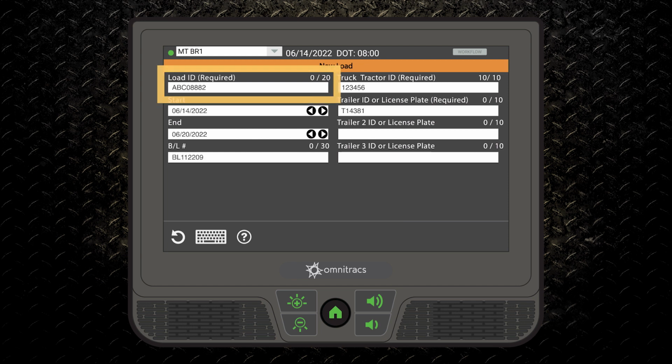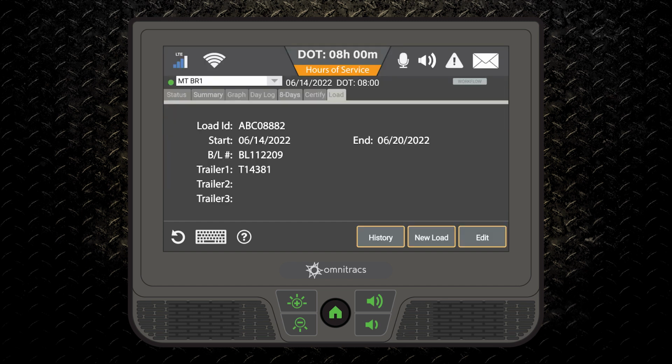You will enter the load ID, which is the dispatch or order number. You will also enter the date you pick up the load and the date you deliver or drop the load. The bill of lading number is required, as well as a trailer number. To edit load information, tap on the Edit button to make your corrections.